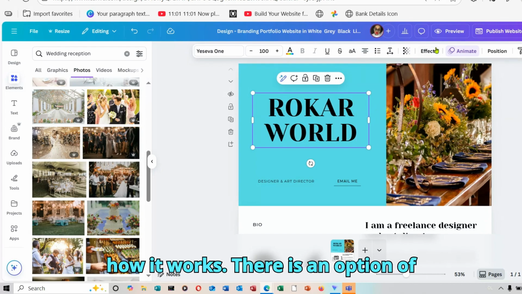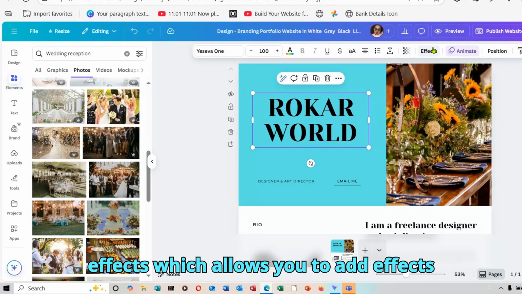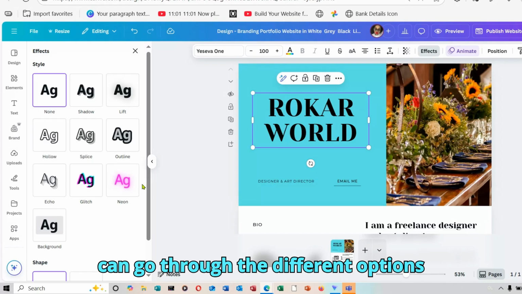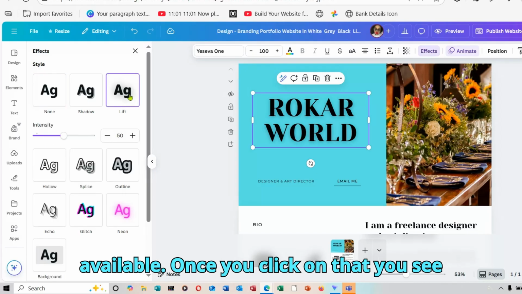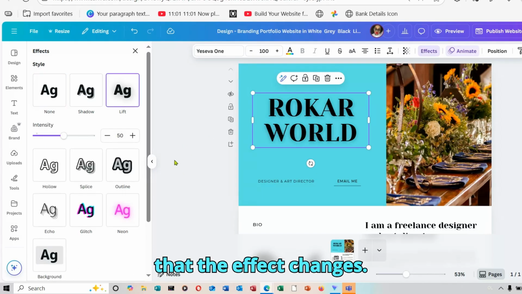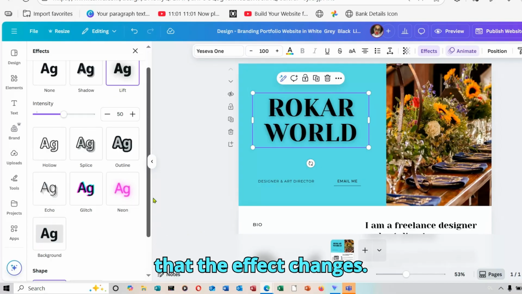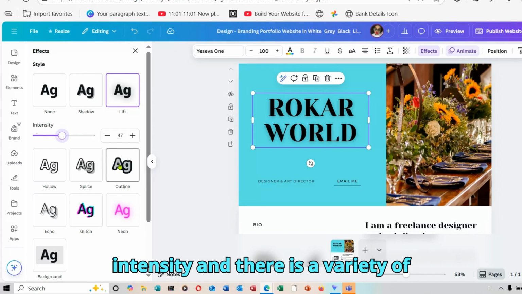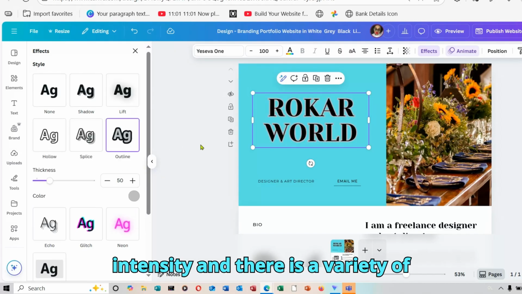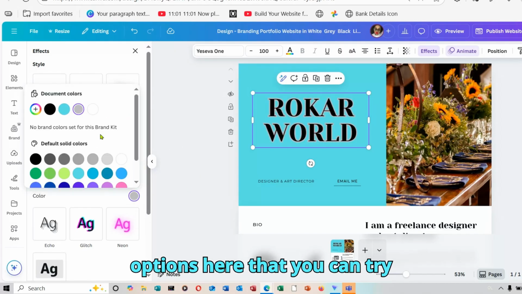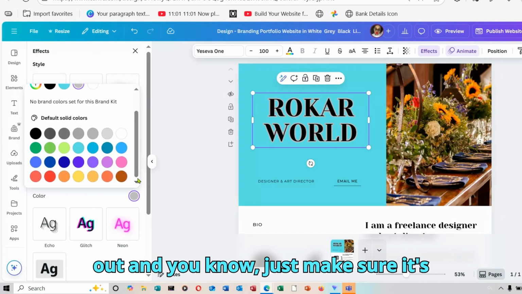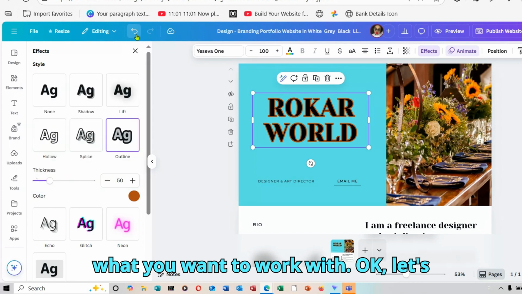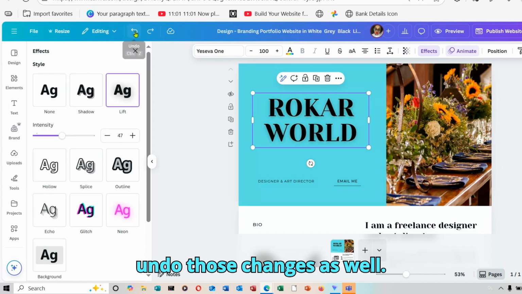There is an option of effects which allows you to add effects to your text, and you can go through the different options available. Once you click on that, you see that the effect changes over there just like that. You can increase or reduce the intensity, and there is a variety of options here that you can try out, and just make sure it's what you want to work with. Okay, let's undo those changes as well.